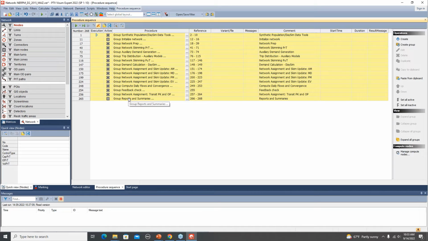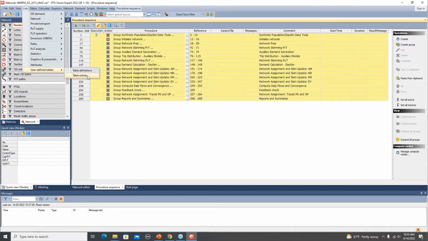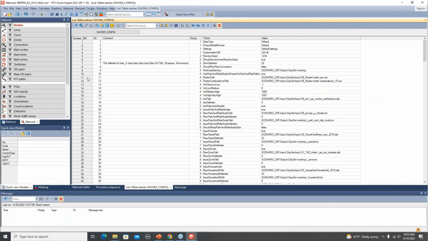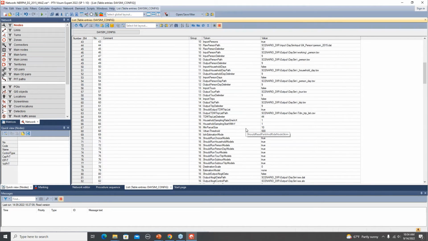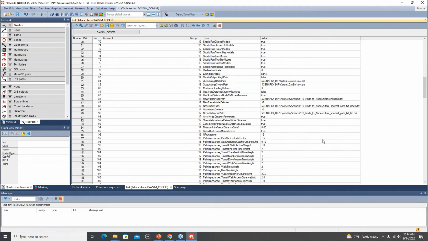So we need to go to the DASIM config settings. We can go again back to lists, user-defined tables, and table entries. By default, the DASIM config table is open. Keep scrolling down, and it's step 96 where the processor setting is defined.